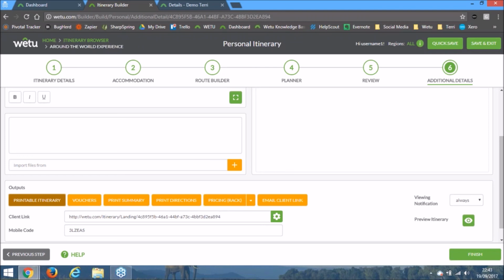So if you haven't got dates, the voucher button will not be there because we only generate vouchers for dated itineraries. And if you do not have any self-drive arrangements and no directions, the print directions button will not be there. So it does react according to what information you've got inside of the itinerary.